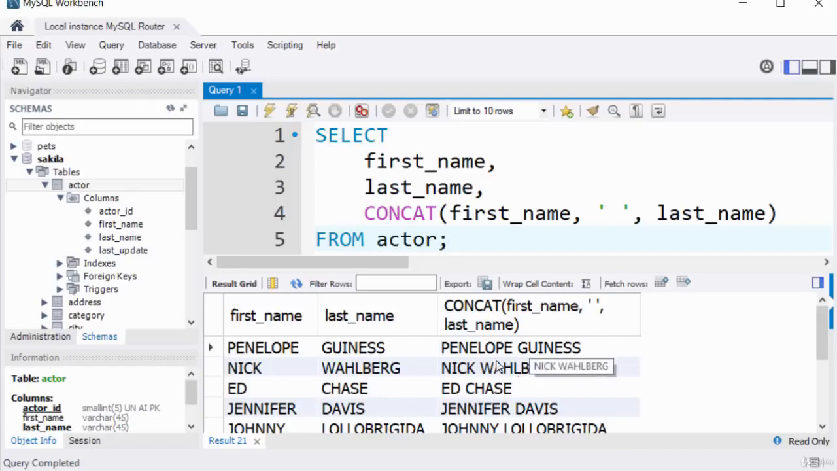Without the space, the concatenation parameters will be joined together and you won't be able to tell. So the space is important so you can see the concatenation properly. So that's basically how you use the concat function.